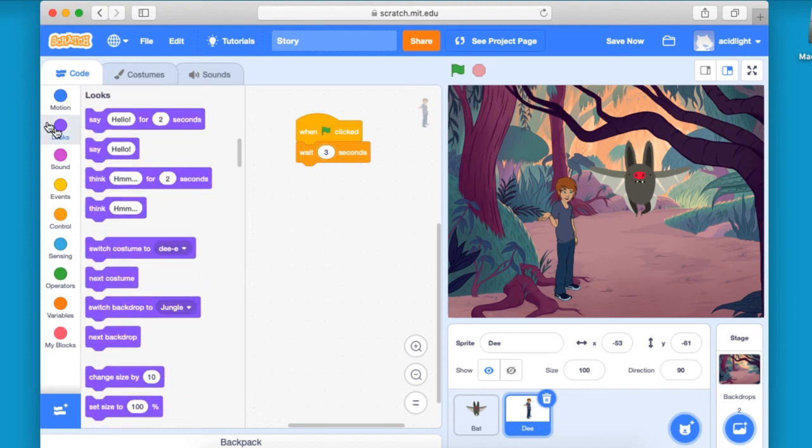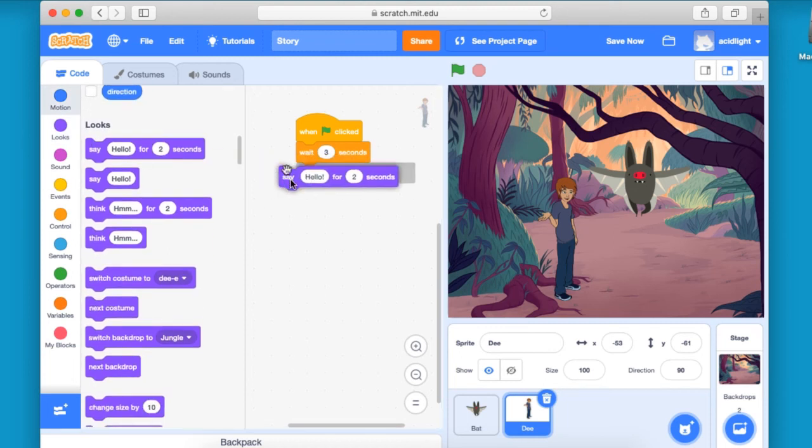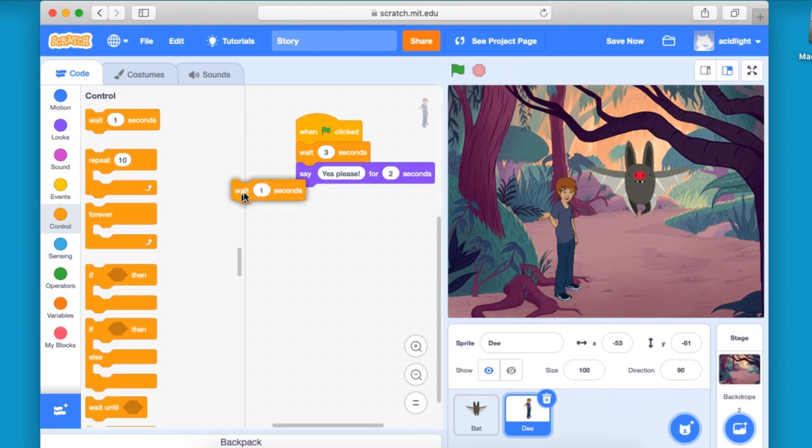So we go into looks and we want him to say, yes, please. Well, that doesn't take such a long time to read, but the bat's still going to have to wait, and so there's no rush. Again, you can play with these waits. I am going to go and put a wait in of 3 seconds, just so that there's no rush there.